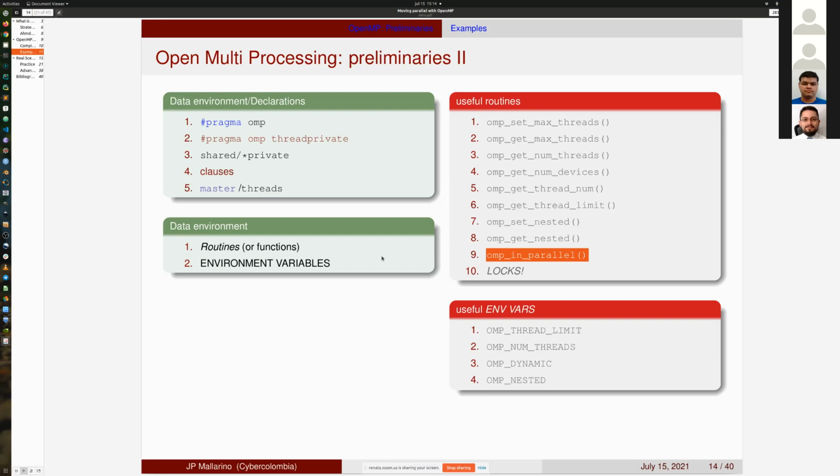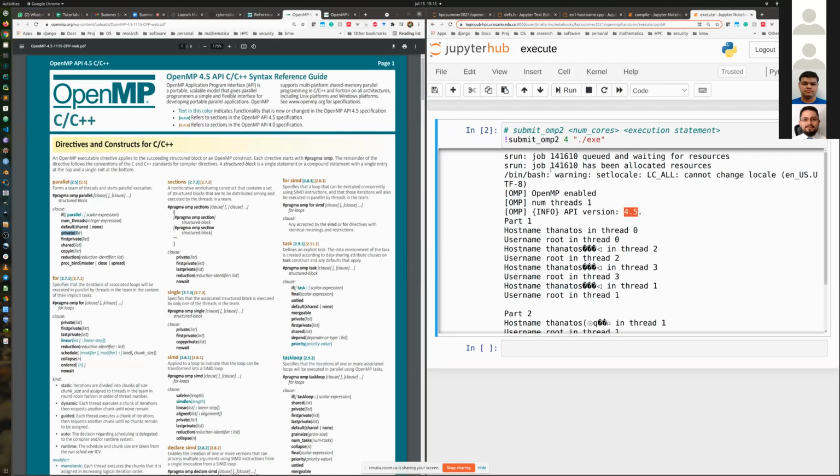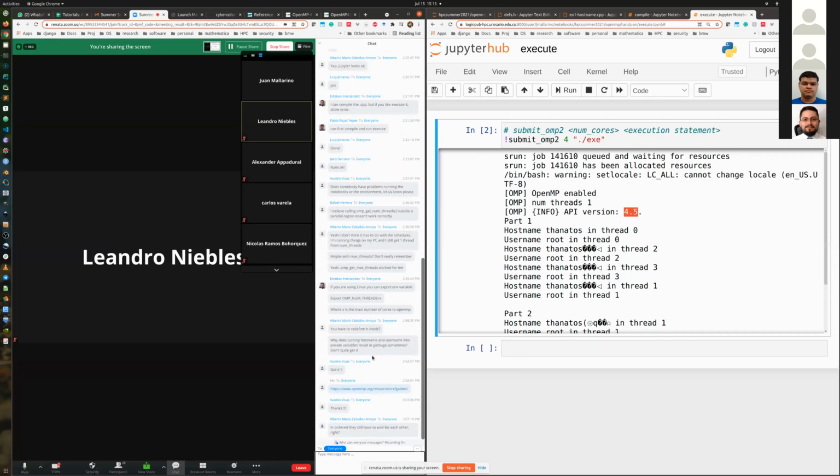Just to answer one of the questions that you had before, you cannot use get num threads outside of the parallel region, because it doesn't make any sense. Well, perhaps you can, but it doesn't make any sense because you don't have any threads. Okay, so let's review if you have some questions because we are all ready to delve into other problems.